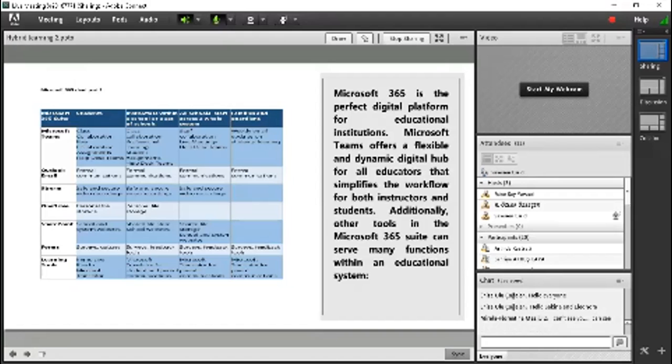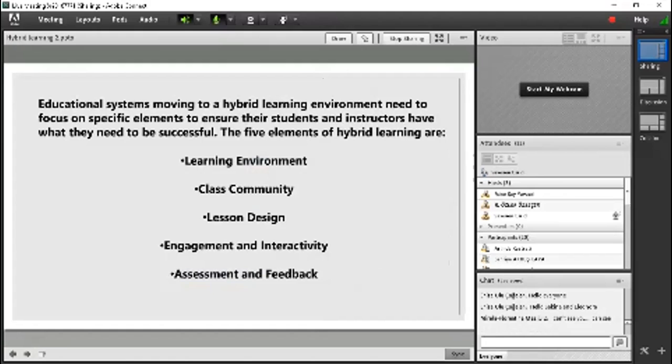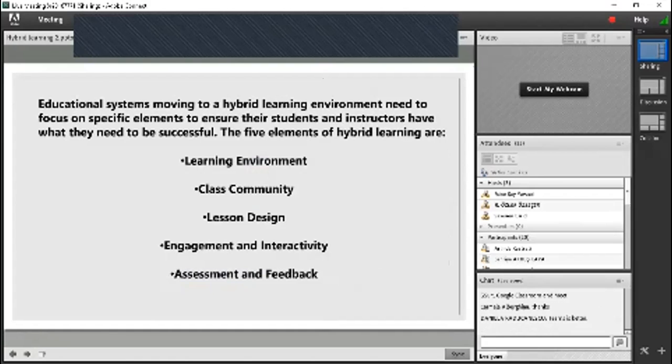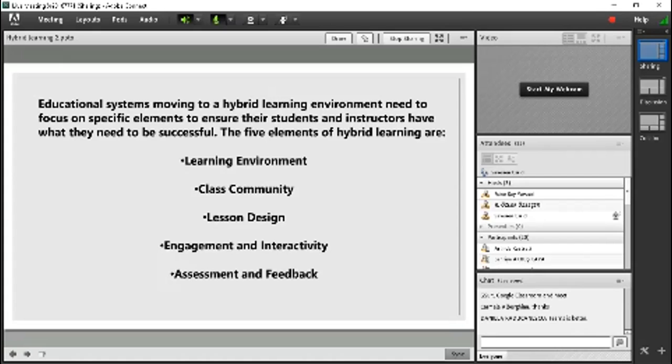Okay. Now, we are going to see the key elements, as I call them, when we are moving to hybrid learning. What do we need to focus on and what do we need to take into consideration? There are 5 elements, as you can see on the slide. The first one is learning environment, then class community, lesson design, engagement and interactivity, and assessment and feedback. Here, you may see that these elements can also occur in a face-to-face lesson, isn't it? But here we are trying to see how we can adapt these elements to a hybrid learning environment.